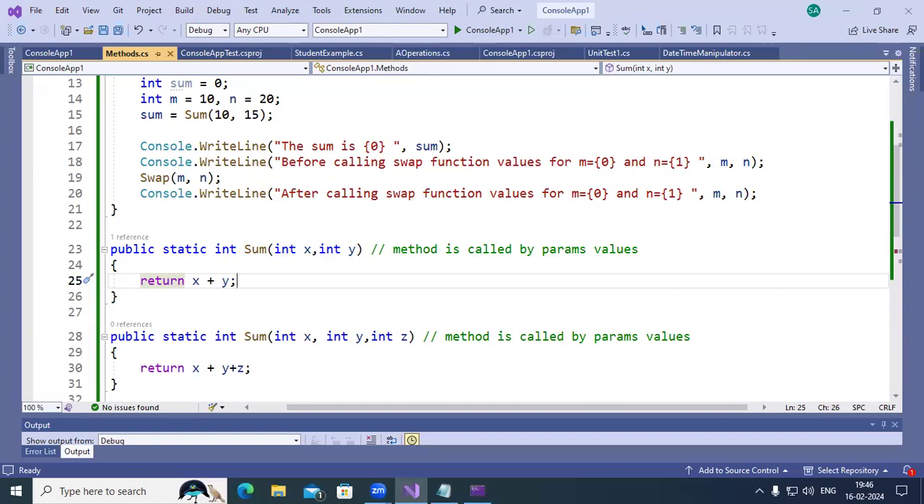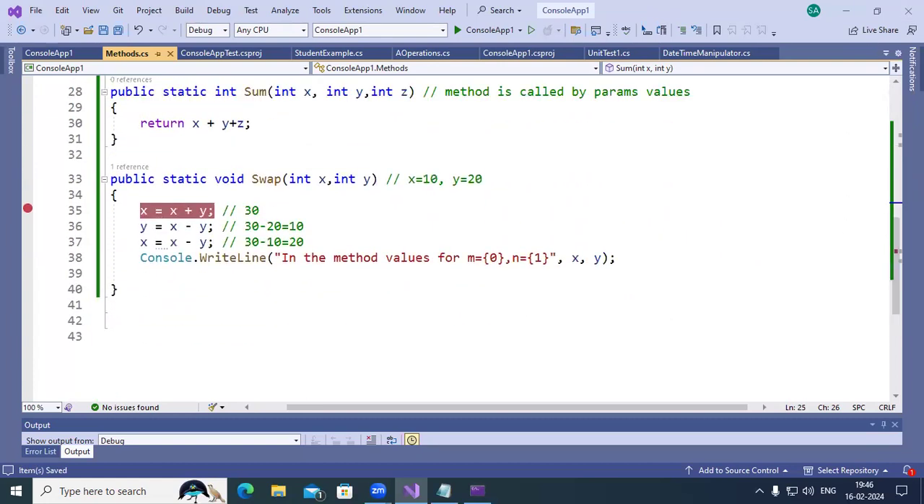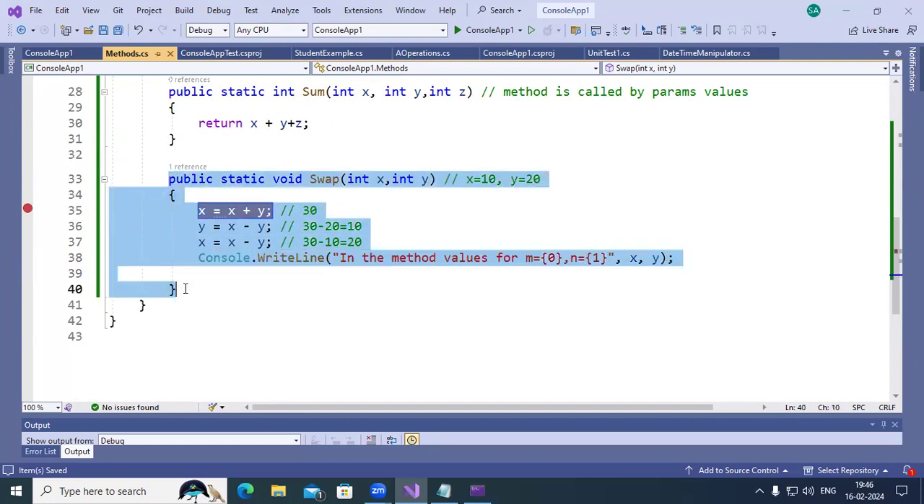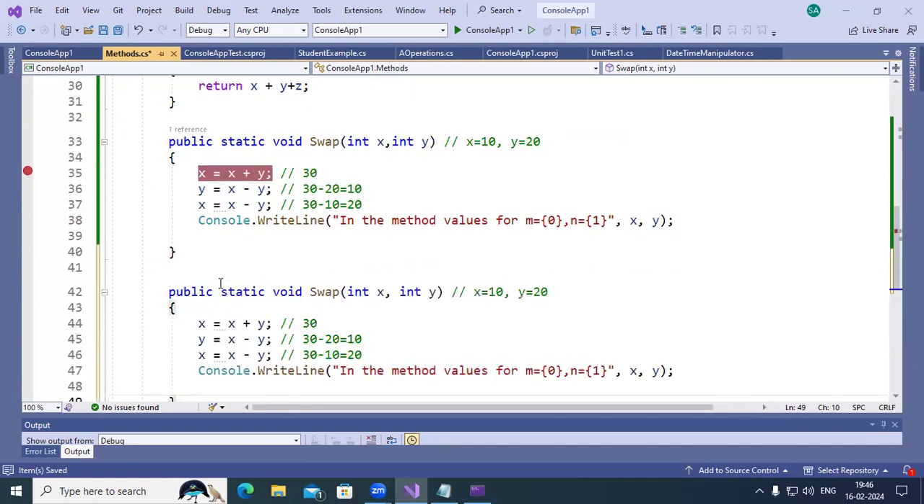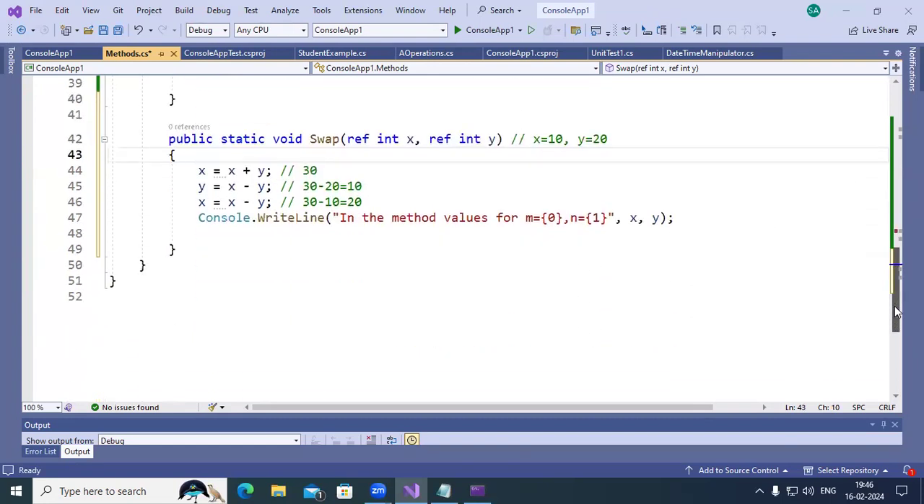Okay, next thing: suppose we go with the reference mechanism, it changes. Again, we take this one and try the ref mechanism. So in swap, I put ref int x, and here I write ref int y. I am going to be writing ref int x, ref int y here. Like this, I am not changing any other logic for m and n.